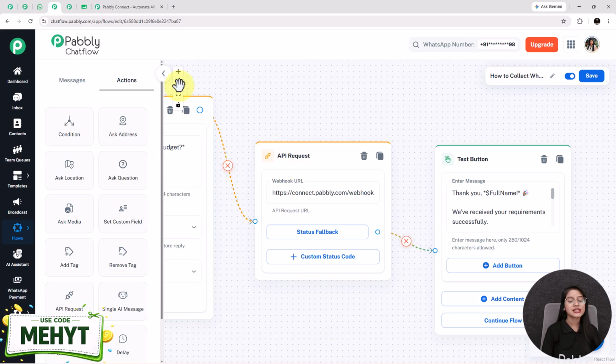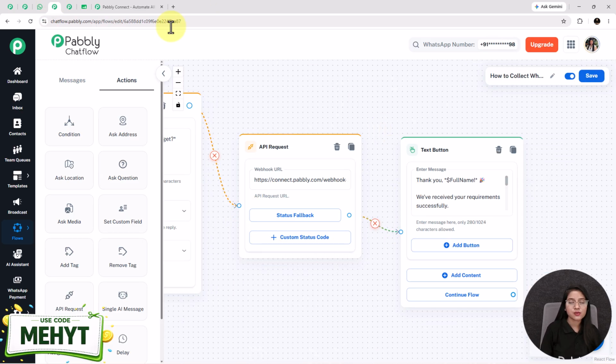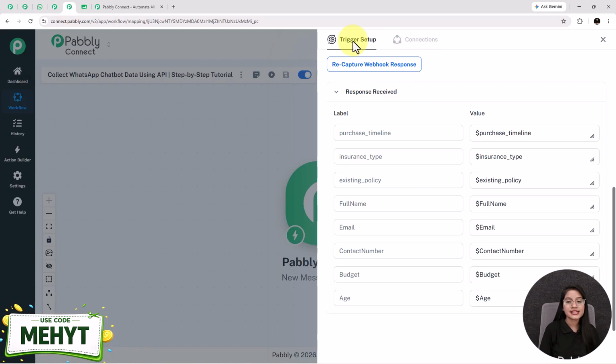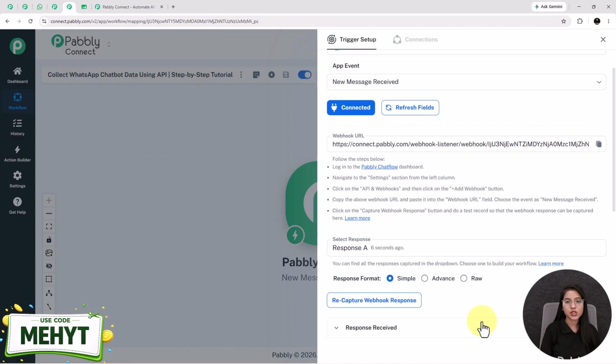After completely doing the setup of this API request node, you have to click on this save button so that your flow will be saved. Save and update it. Here it is completed. Now as we have successfully received the response inside our workflow, this means that the connection between Pabbly Connect and Pabbly Chatflow is working perfectly.